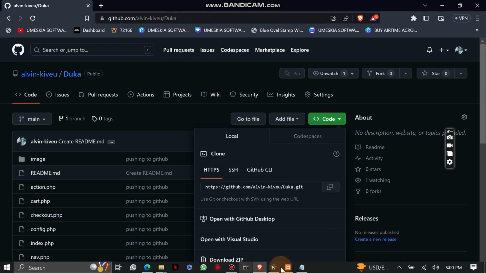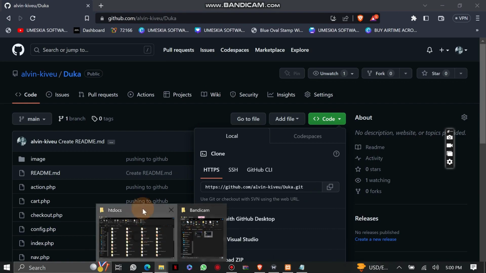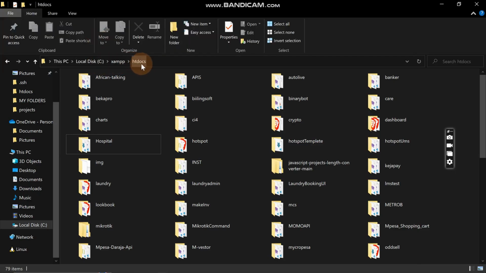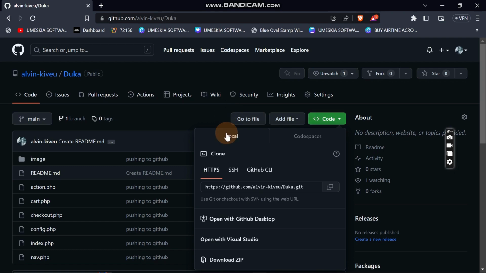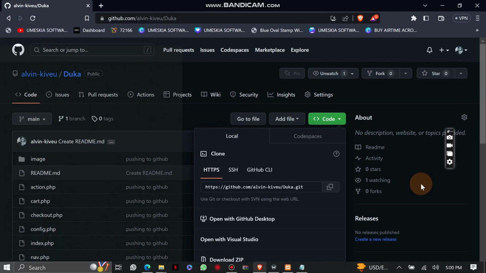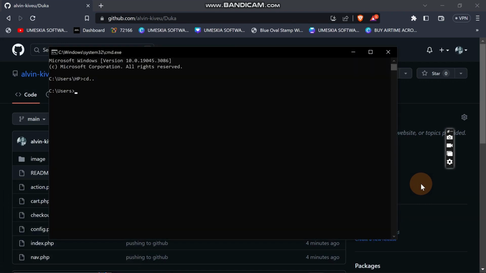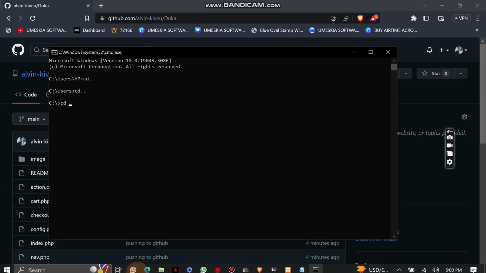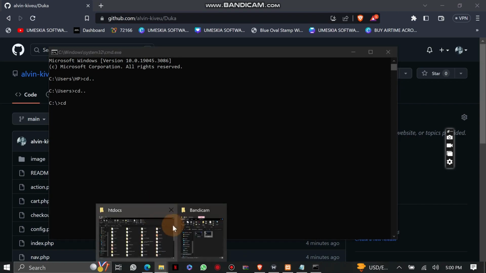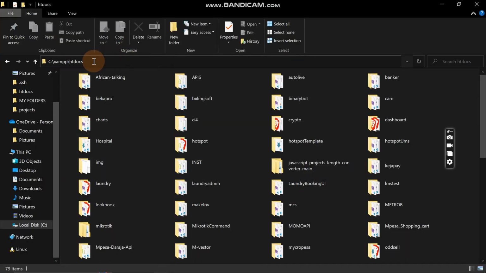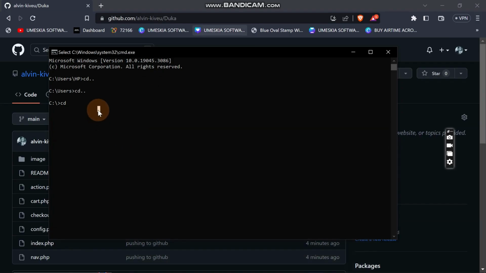Then I want to access this XAMPP htdocs folder, so let me access it via cmd. I'm going to click Windows key R, then write cmd. I will navigate back, then cd, you can see here. So I will do cd XAMPP htdocs so that I can clone directly to there. So I will do cd htdocs, then here it is.